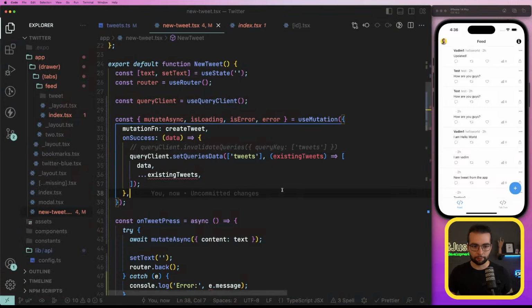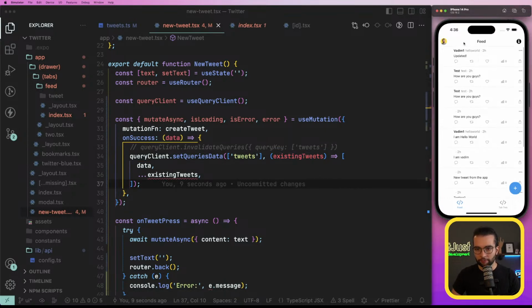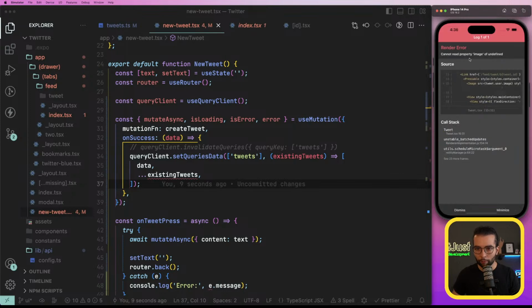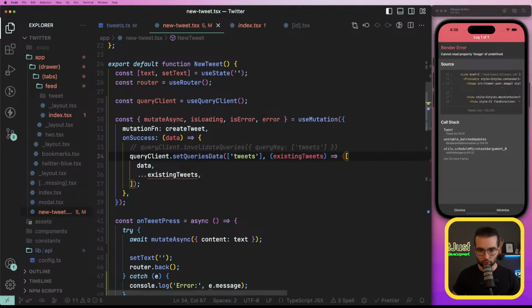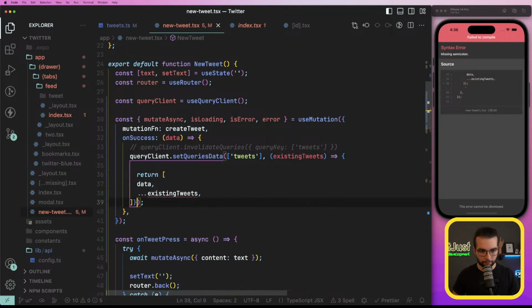Okay, let's see. Might be simply a problem with types, but it might work actually. So here, if I refresh, I have everything like this, and the new tweet should be displayed at the top of the feed. If I tweet it, go back, no, cannot read property image of undefined. On success, data exists. Let me go ahead and do a proper function that will return this.